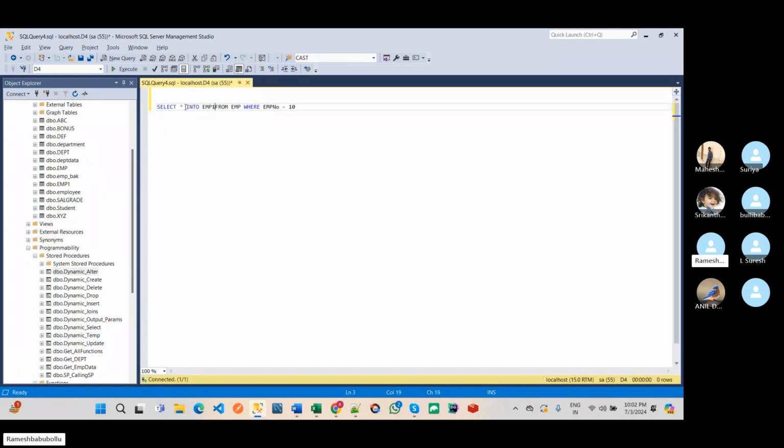Here I am taking EMP10, so I am taking 3 tables. What is the purpose of this query? It will create the tables EMP10, EMP20 and EMP30 and move the records according to the department number.